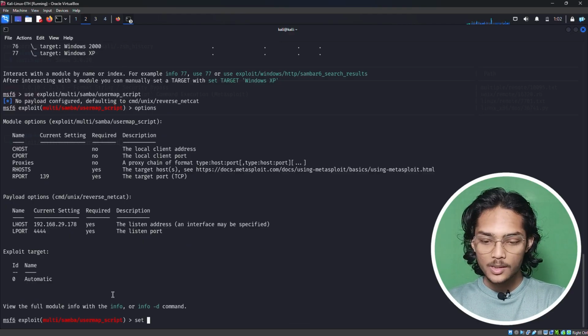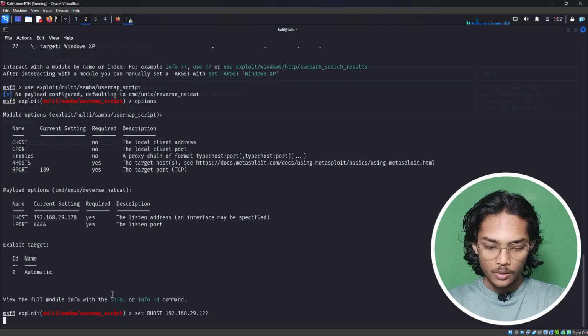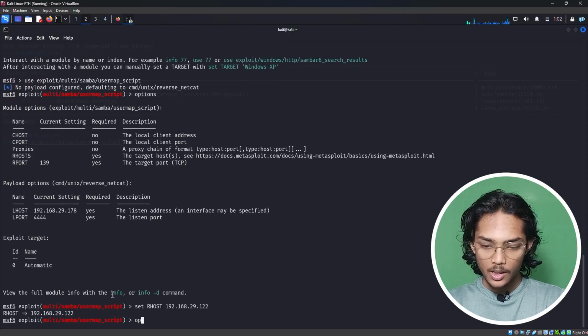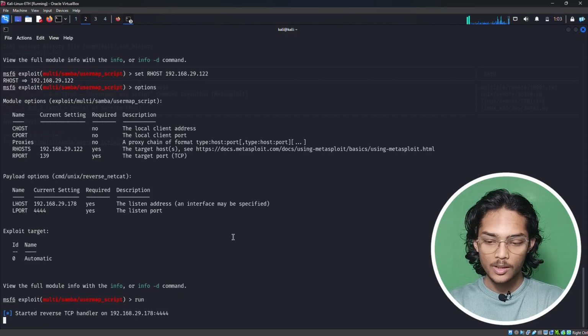So now let's set the target IP address. We will type set RHOST and type the IP address of our target, that is 192.168.29.122. And if we type show options again, we can see our target is set here. And if we type run, we can see the process of exploiting is started. So let's just sit back for a moment and let it handle everything.